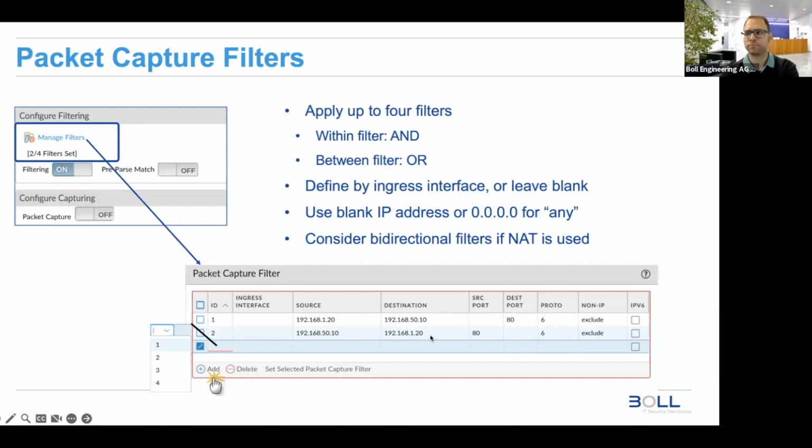Or, and now we are getting to the second filter. The second filter is combined with the first filter with a logical OR. So you have 2 filters. So the packet must match the first one or the second one. And this is how it works with all 4 filters. If you have 4 filters in place, then the packet can match the first one or the second one or the third one. But within one filter, you have a logical AND. If something is empty, like here, this means any. So no matter what the source port is, only the destination port needs to be 80. Okay. Yeah, these are the filters.